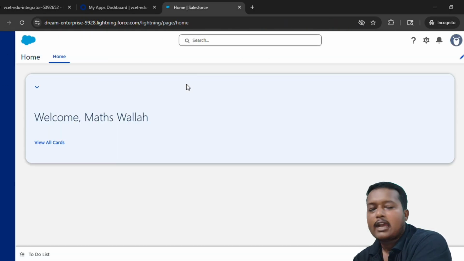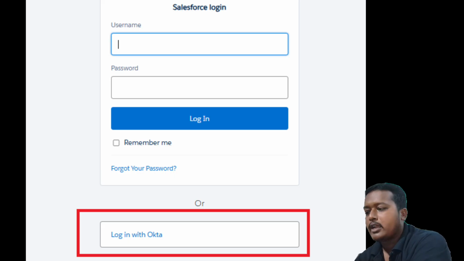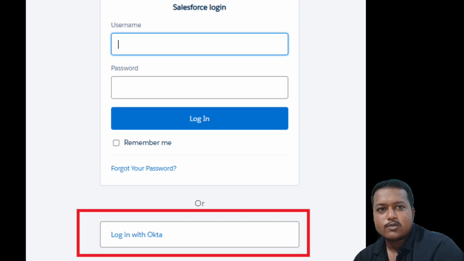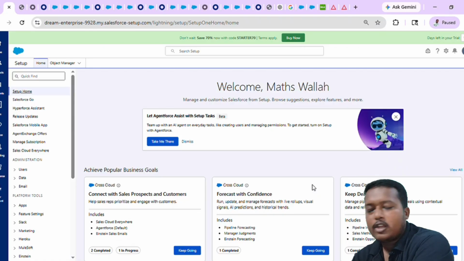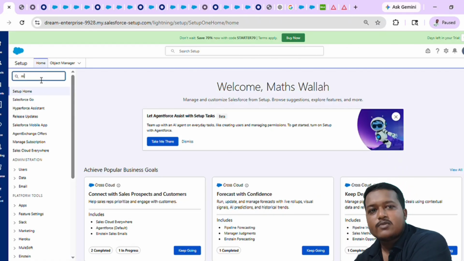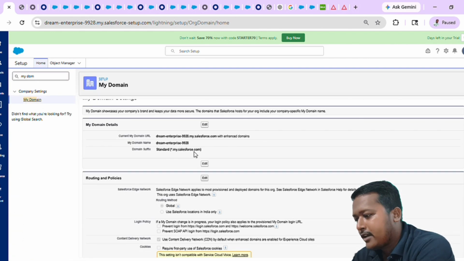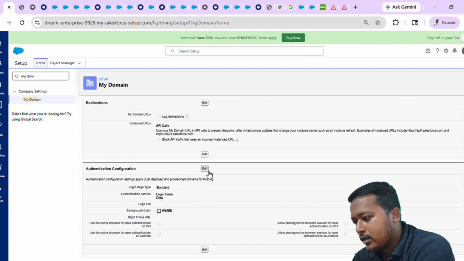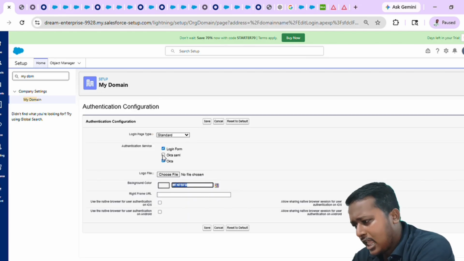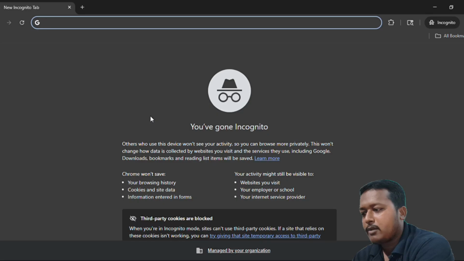Okay, but this was the IDP initiated flow. For the SP initiated flow, if you want the option of login with Okta on the Salesforce login page, we will need to do one configuration that we also did in the previous video. So we'll do it here also. We'll search for my domain, go below, and click on edit. We will select that application, Okta SAML, and after that we will get the Okta SAML button on the login page.